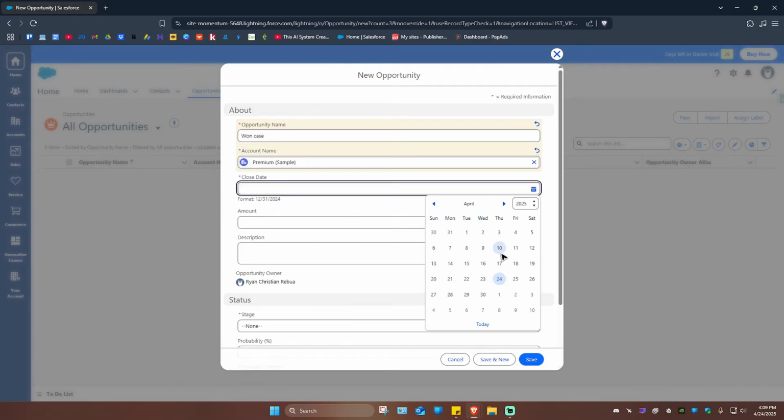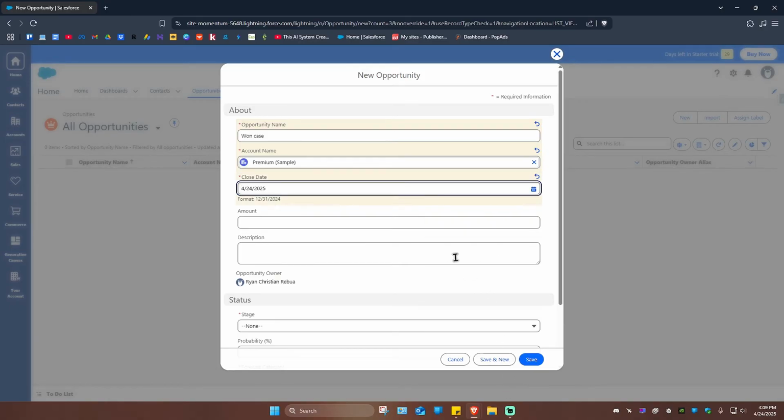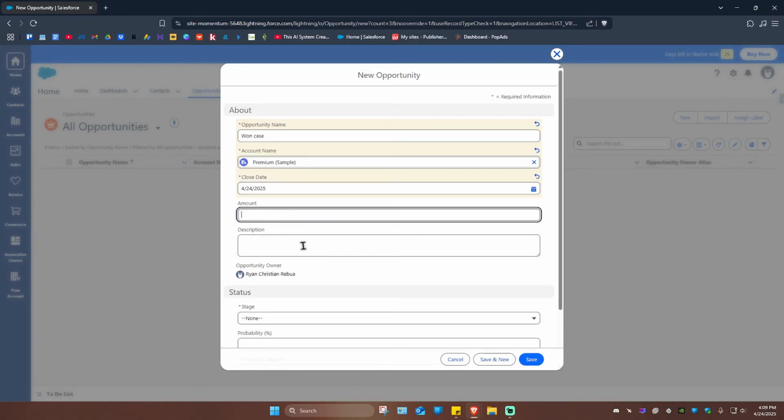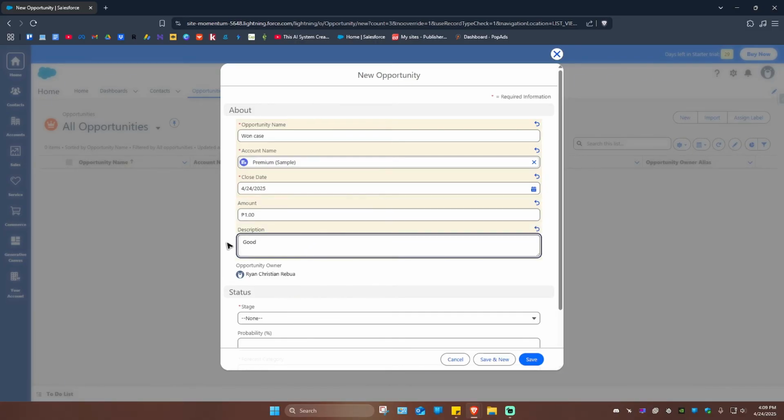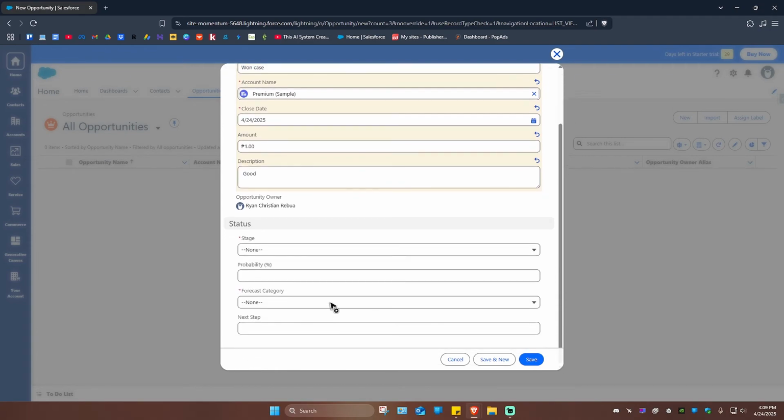And the close date right here depends on you. Say, for example, it was closed today, all right? I'm going to select 24. The amount right here, it's up to you. One, description, maybe good. Opportunity owner right here is you, of course. At a stage, maybe closed one, probability 100%, forecast category closed.